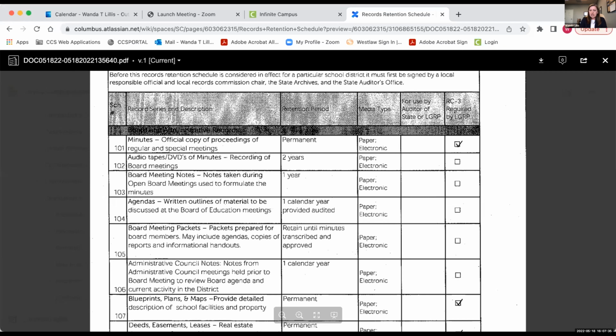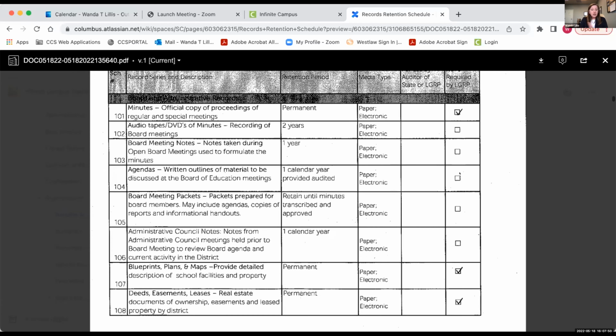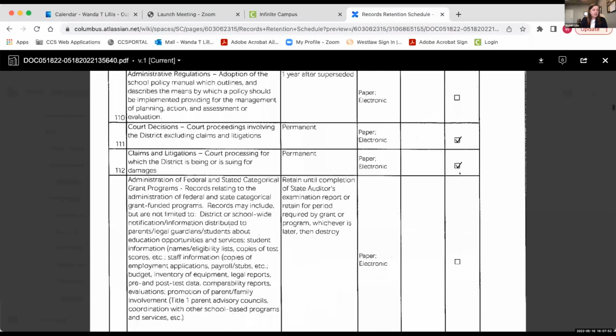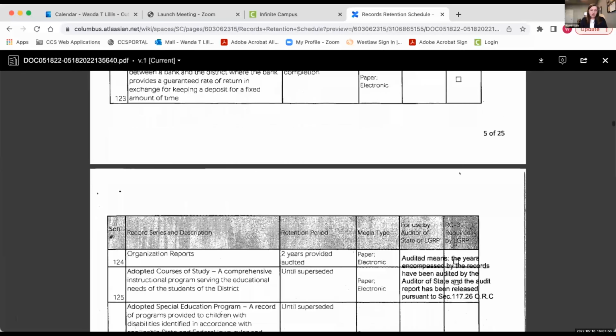Sometimes there are records that have to be reviewed before they can be destroyed. They're few and far between. It's generally not records that you would deal with, but I know Mr. Jackson is going to touch on that category a little bit later as well. Those headings apply to every single page that is in here.